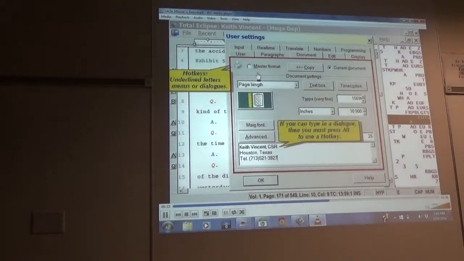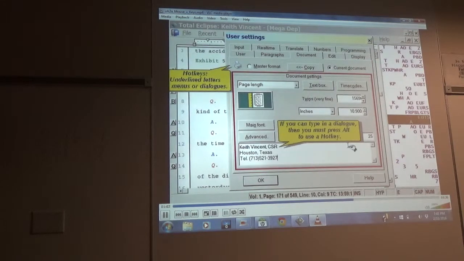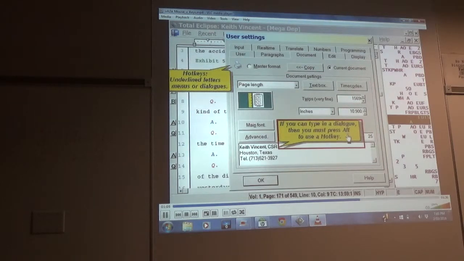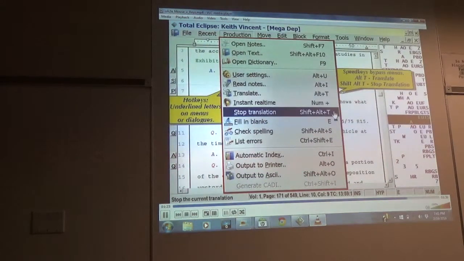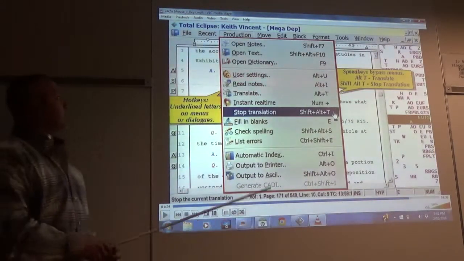Every Eclipse menu or dialog has hotkeys as an alternative to using the mouse. But if there's any place where you can type in a dialog, then Windows requires you to press the Alt key in order to use the underlined letter as a hotkey. Hotkeys are underlined letters on menus or dialogues, but Eclipse also encourages you to use speed keys, which bypass the menus entirely. For instance, Alt-T to translate, and Shift-Alt-T. This is kind of important, this is kind of good.